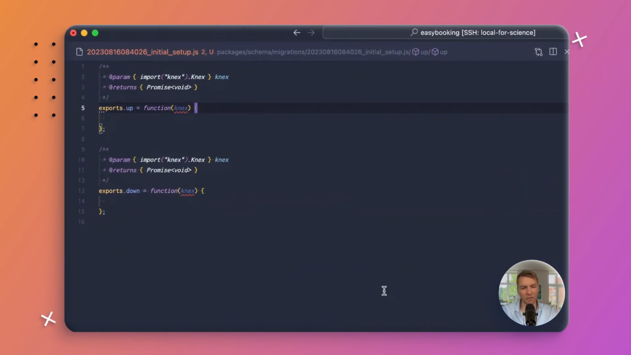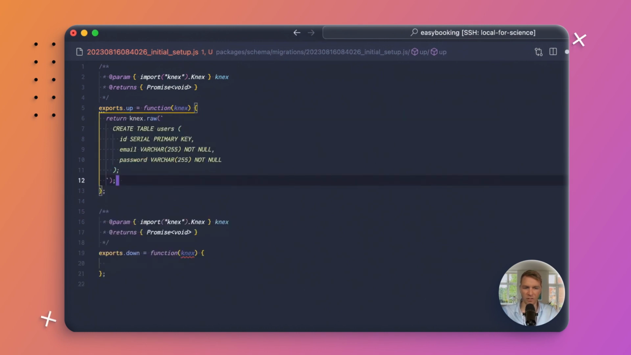At times, I have changed this to actually import SQL files, but for now, let's just keep it like it is and just use next.raw to specify SQL in here so that we can migrate our database with some simple SQL statements. So I'll just copy something from my article here. We'll use this to create a table called users, and then for the down migration, we will drop that table.